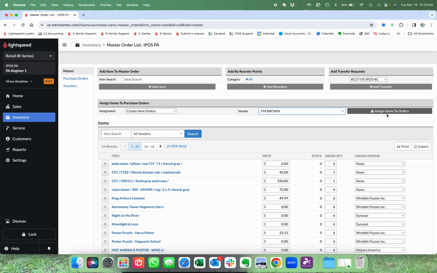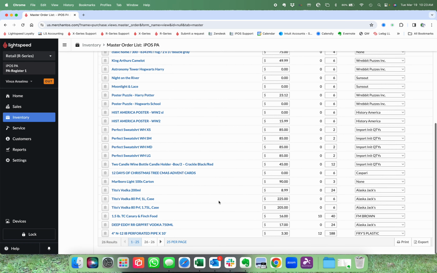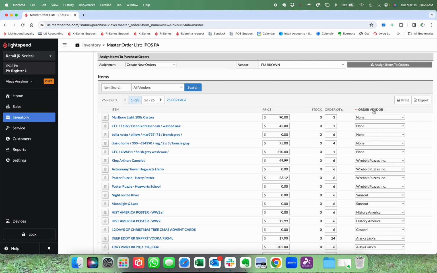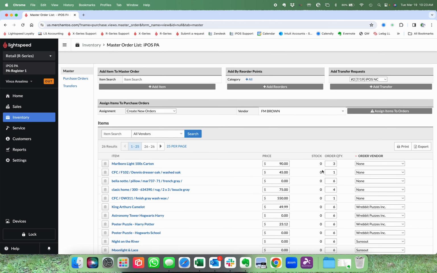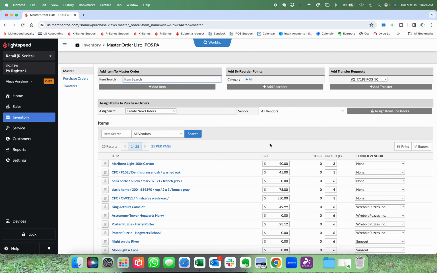Before we hit assign items to orders, we're just going to scroll down and see that that one item for FM Brown is here. You could, if you wanted to, sort your items by vendor, and you will see that we have one item that needs to be ordered for FM Brown. So at this point, I just want to create a purchase order for that one vendor. Notice the yield sign here letting you know that this cannot be undone. We'll go ahead and assign to order, and it says, are you sure you want to assign to your purchase order? And we'll go ahead and tell it to save those changes.